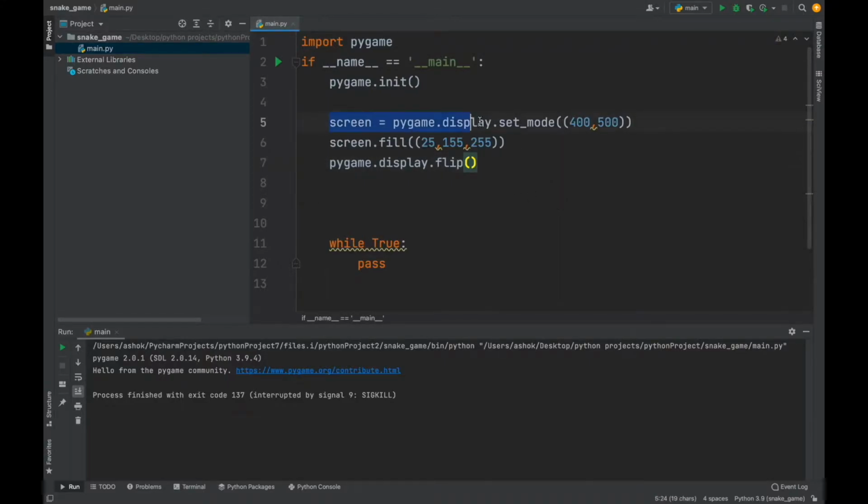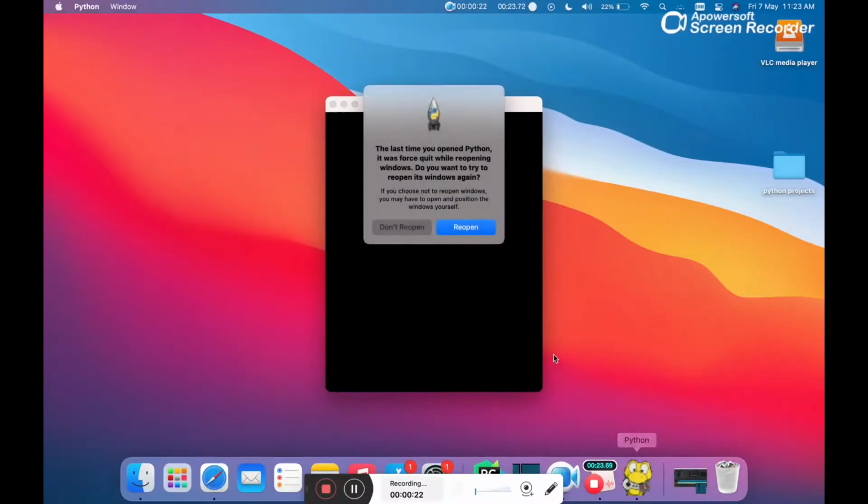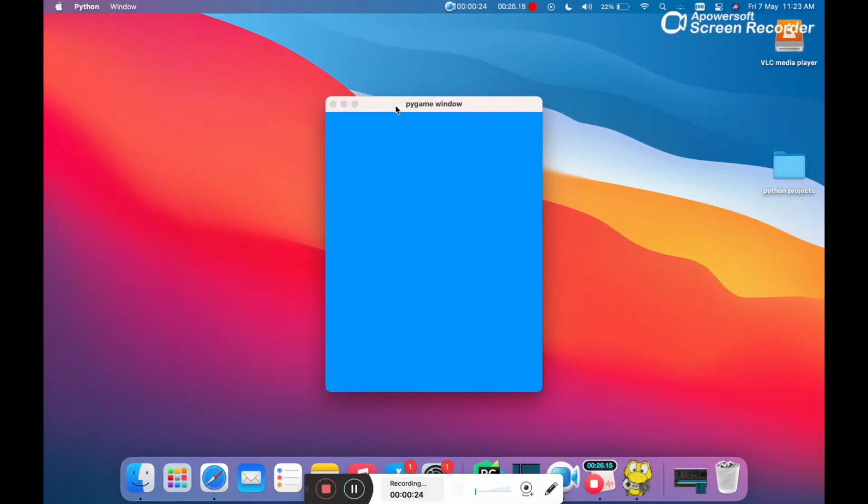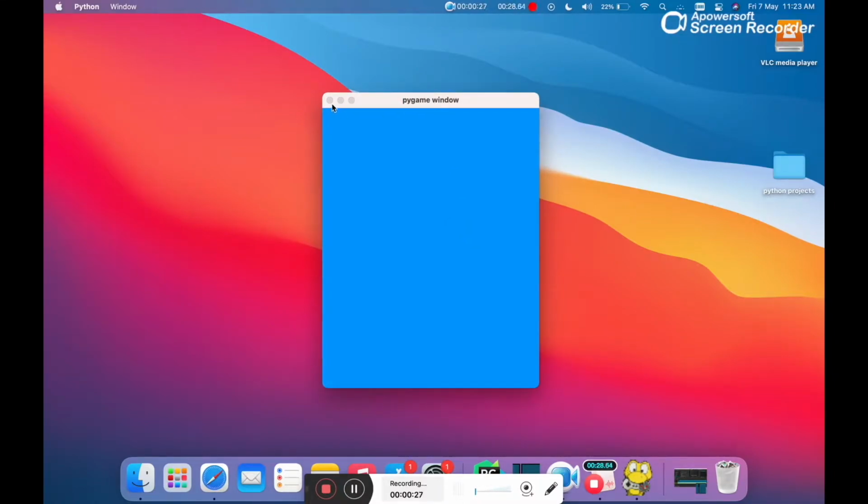So in the last session we created a gaming window and we gave a basic color to it, right? And as you can see, we can't really do anything here. We can't even close the window. So let us give some basic events to the window. Let's make this window much more interactive. Like, we should be able to close the window.